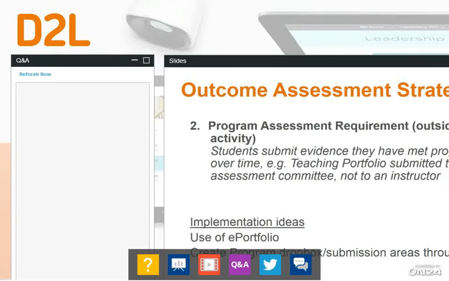Okay, so that's how you do it down to courses, but what if you have a program assessment requirement that falls outside of normal course activity? So that example, again, of a teaching portfolio at the end of a degree program, this student needs to show how they've achieved these teaching competencies over their program.